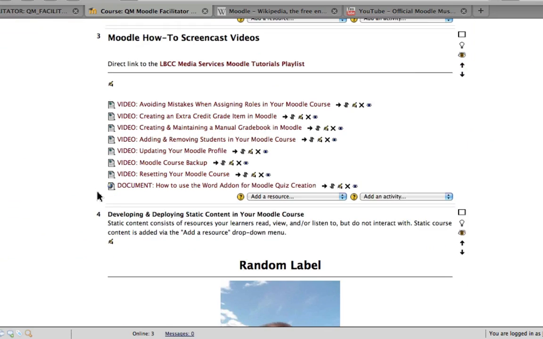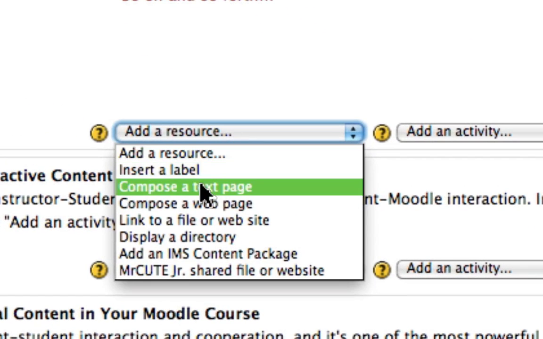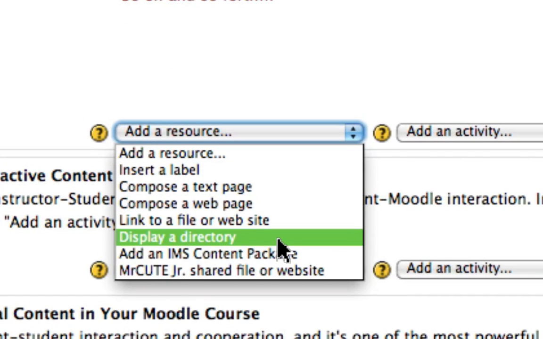Now, I know I had promised you to show you, under the Add a Resource menu, how to display a directory. But we're about out of time on the screencast, so I'm going to include that in a future one on effective file management in Moodle, because displaying a directory definitely applies within that realm.